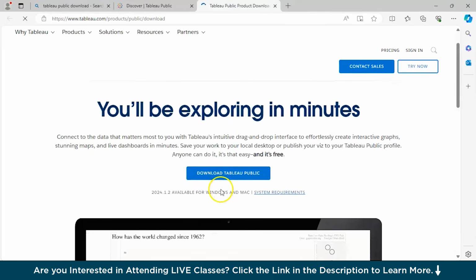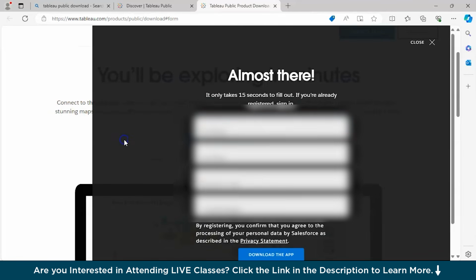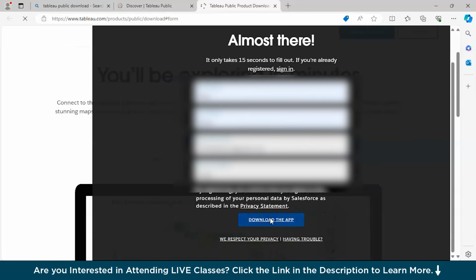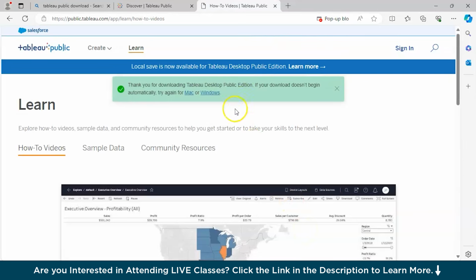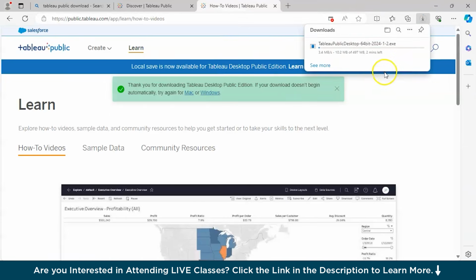So here, just download Tableau Public. You can write down your details over here. Download the app, and your Tableau Public is getting downloaded. There you go. You can see the Tableau Public Desktop 64-bit being downloaded for you, and it is the 2024 edition.